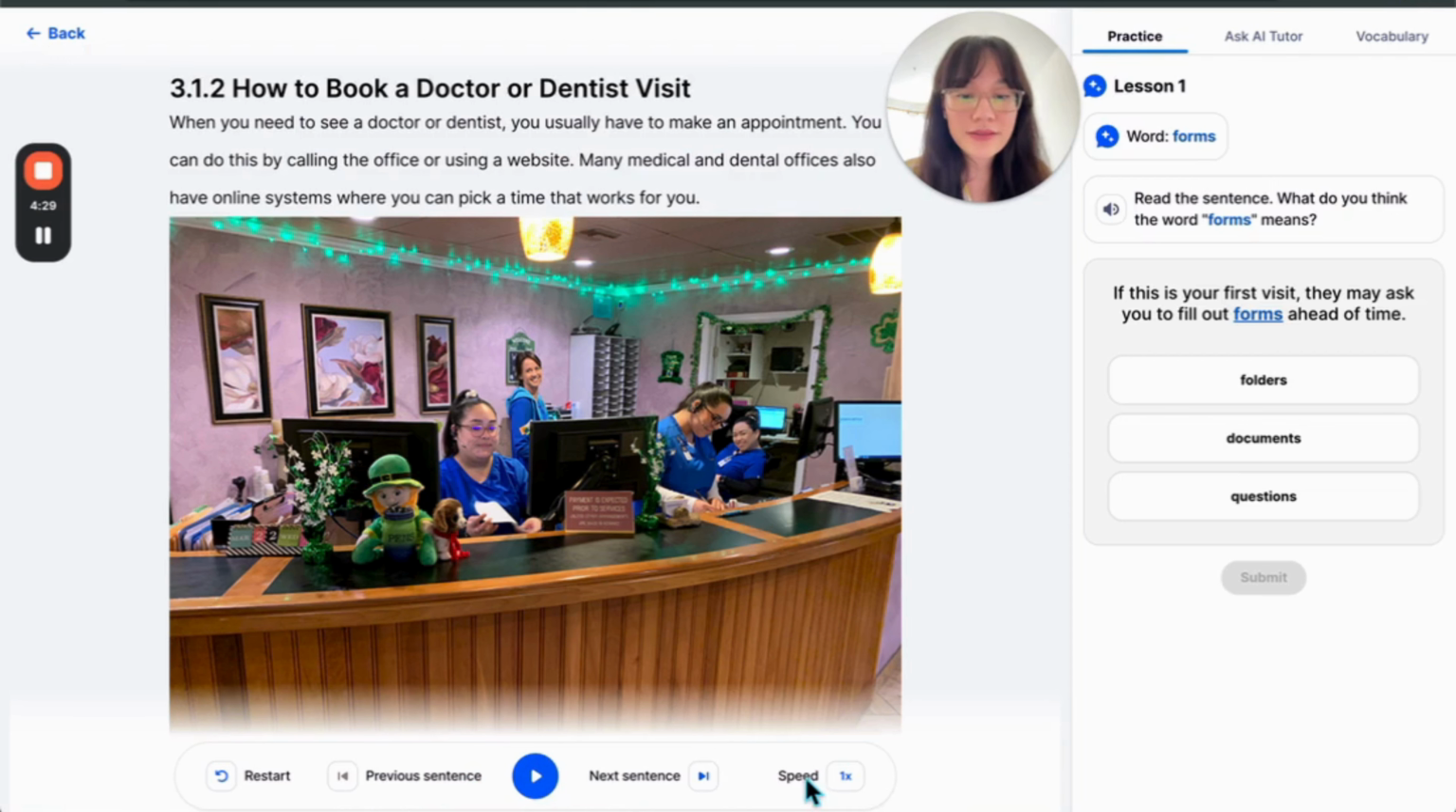So first, this is my speed right now, 1x. That is normal speed. I'm going to click play just to show you what that sounds like.